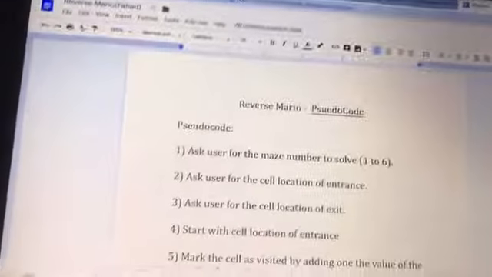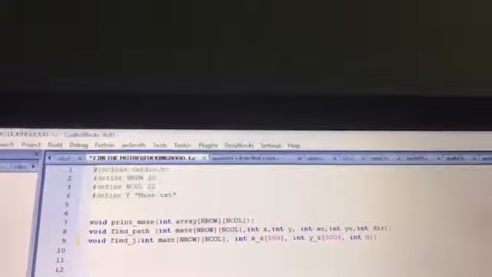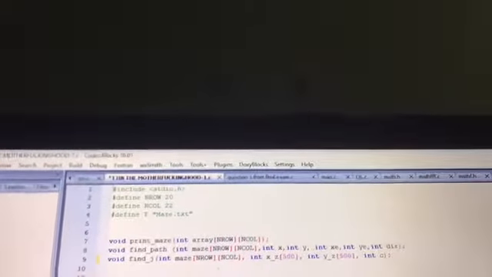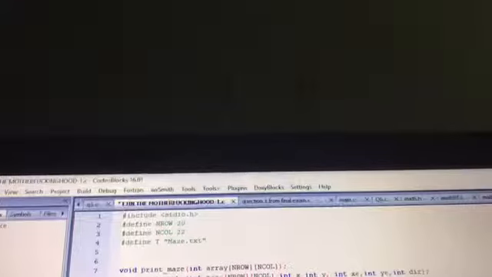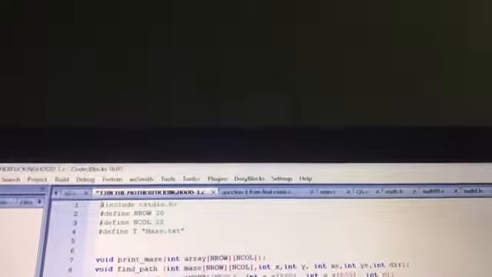We start off now with my code. I have made 3 user-defined functions, and the first one is called print maze, and I use it to print the maze by using 2 loops and an array in between them, so we could print the whole maze.